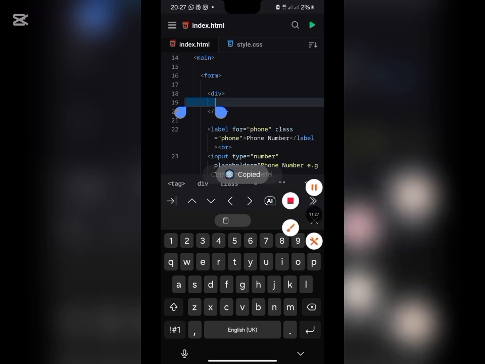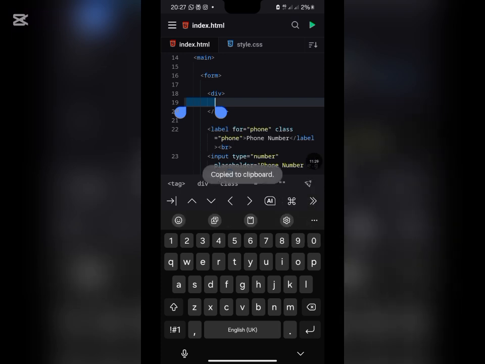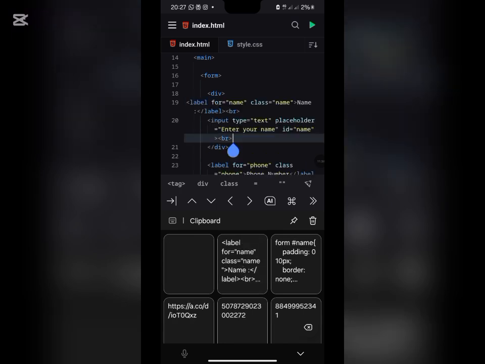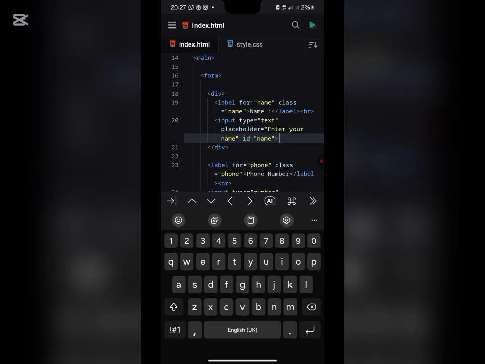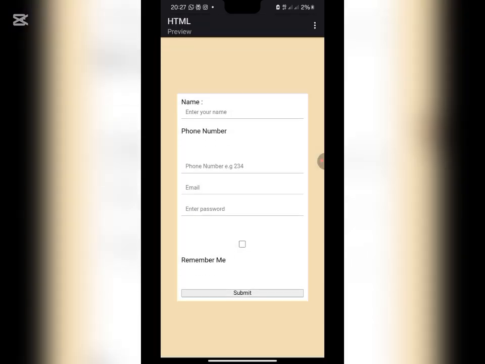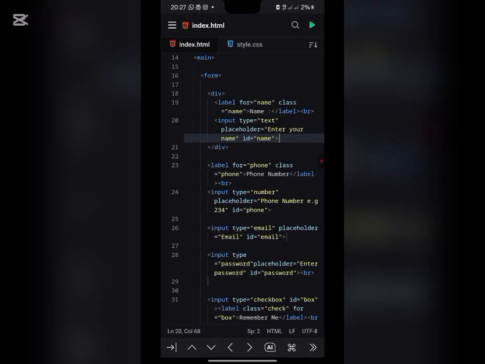Oh, made a mistake. So let me paste in that one. So I just grouped it. If I remove this BR tag, I want you to notice something about our design. You see, nothing changed, right? So let's do it for the rest. Instead of adding BR tags, it's better if you group them in a div. So don't be scared about the div.